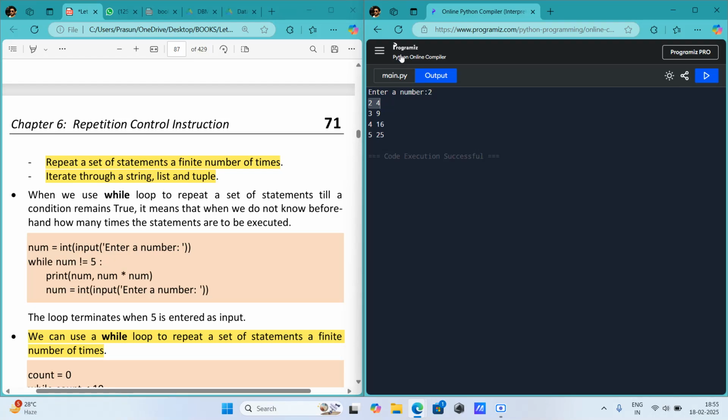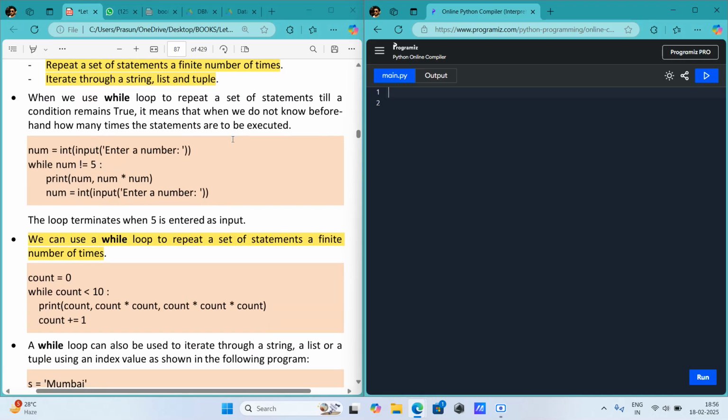So you can see as num is less or equal to 5. So when num equal to 2, the program will get executed, and it will return the value. When num equal to 3, it will return the value. When num equal to 4, it will return the value. When num equal to 5, it will return the value. Again, it will check for 6, and as 6 is greater than 5, at that point it will stop. It will not execute the code again. Okay, so this is the basic funda of this code. All right, so let's move on to the next code.